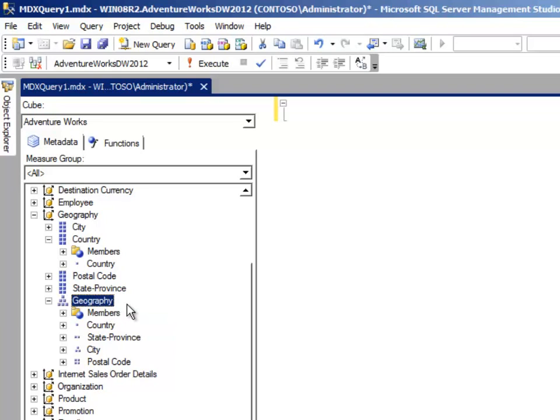User-defined hierarchies are created out of the attributes of the dimension. So if I see this user-defined hierarchy, it has country here, state, province, city and postal code, which is essentially using the attributes of the dimension in some meaningful order.